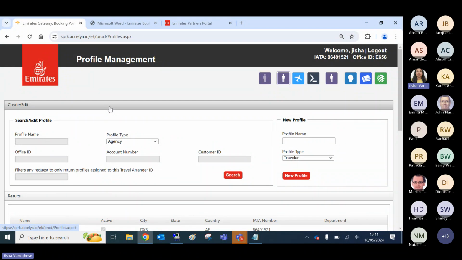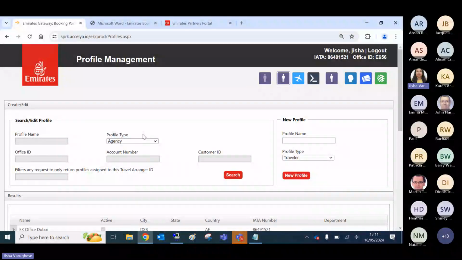We are also sending out the help document for the role of the agency admin along with our credentials. So you can refer to those guidelines if you have any doubts, or you can definitely write to us for any queries at Emirates Booking Portal at emirates.com. So this is under profile management. From the profile type, you have to select the agency and then go further.